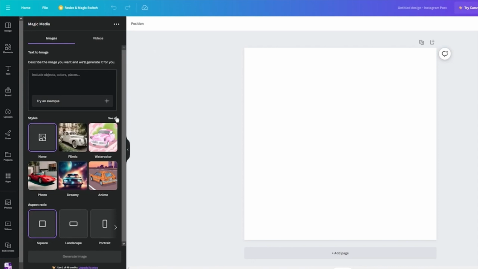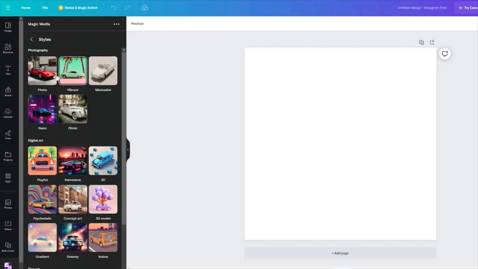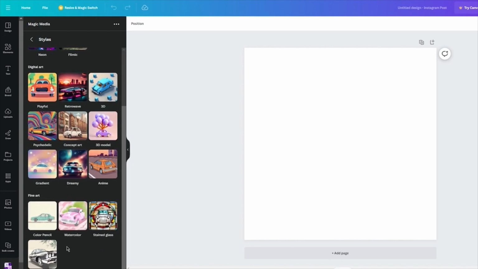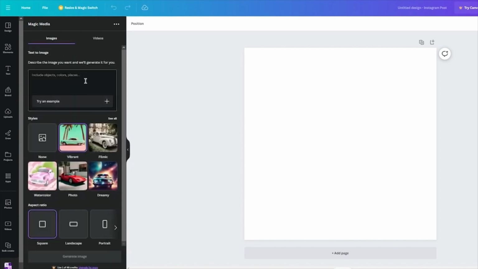First of all, you have styles and aspect ratio. Which aspect ratio do you want this in? I'm going to keep it in square so it fits well. And then we have styles. You have photography styles, digital art styles, and fine art styles. Let's first of all go with this. I'm going to go with some vibrant styling. From vibrant styling, it says describe the image that you want and we will generate it for you. You can also try an example where it gives you a sample prompt, like a dim lit room with people eating at a table, 18th century. But I'm going to take that off and write my own prompt.